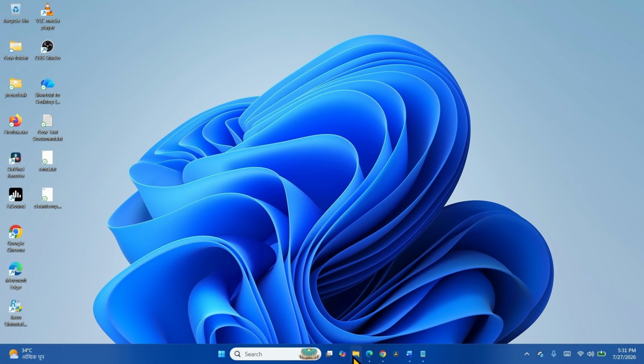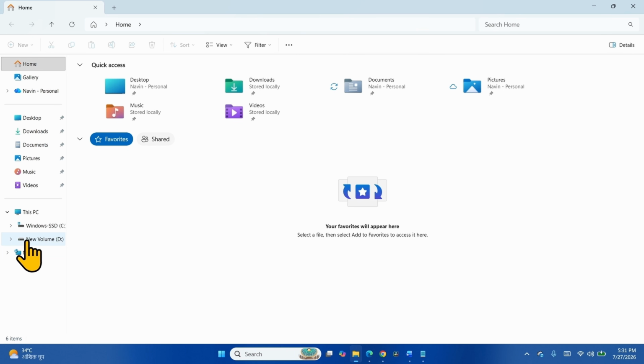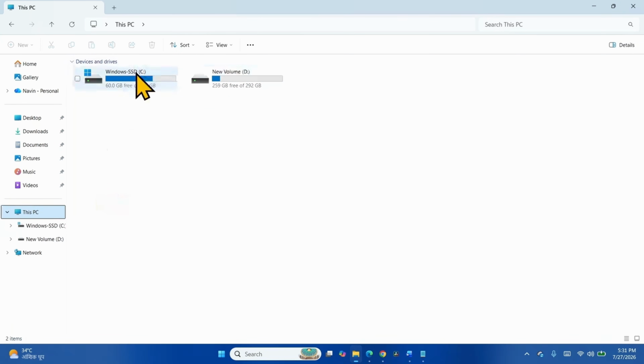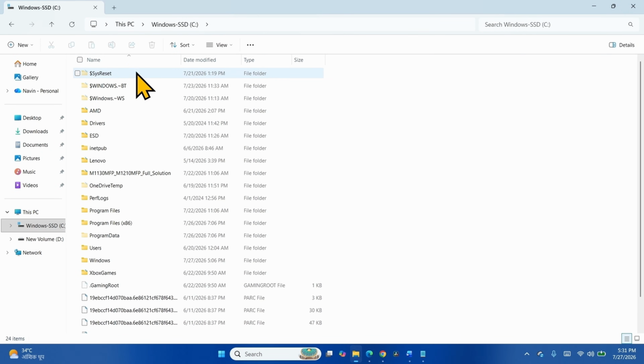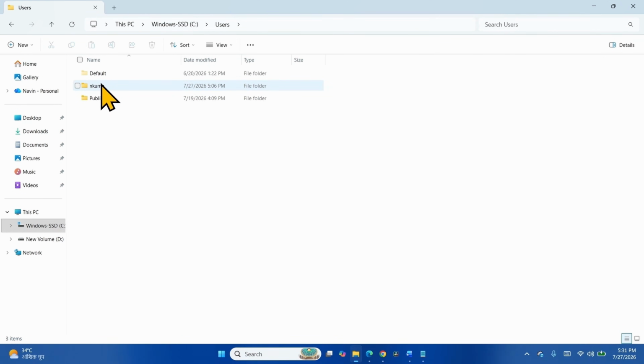First of all, open the File Explorer. Click on the icon of the File Explorer from the taskbar. Go to This PC, C drive, where Windows is installed. Open the users directory, your username folder.